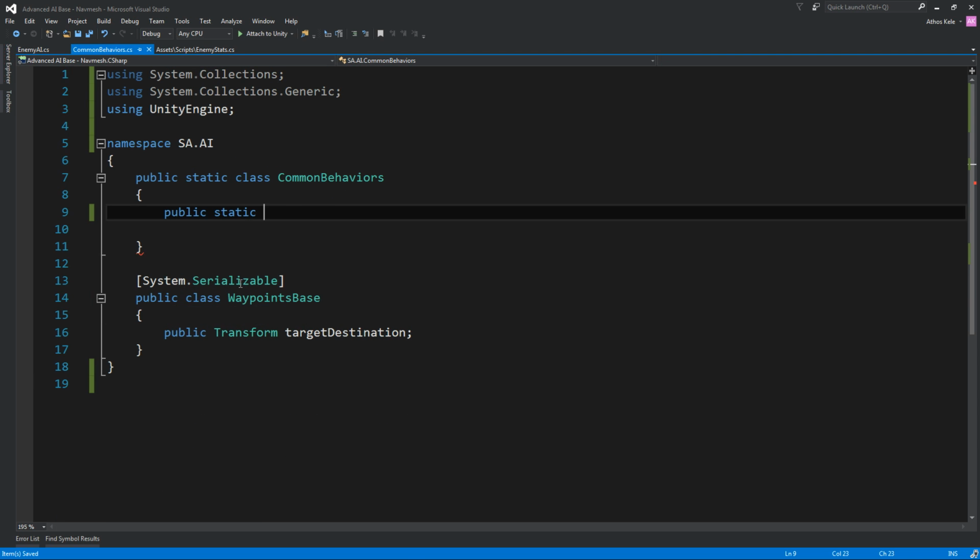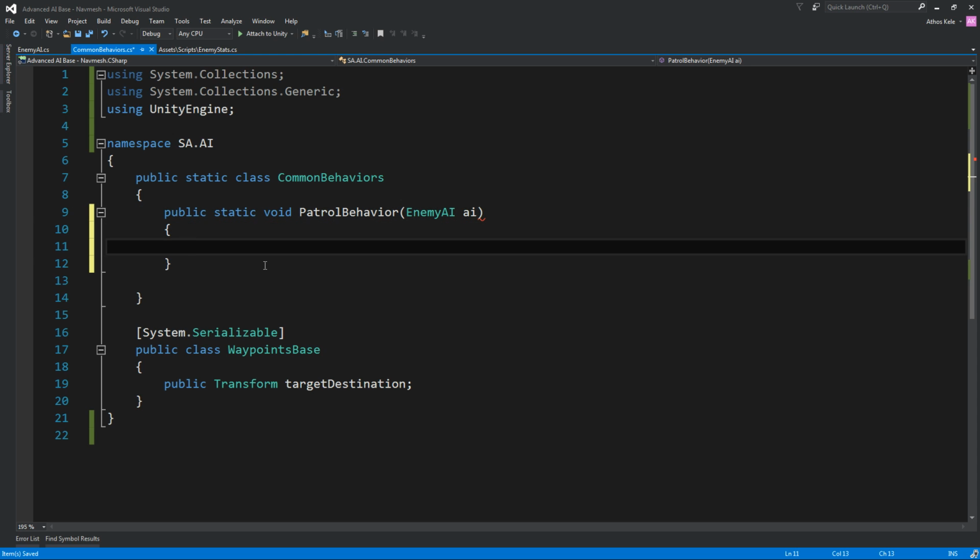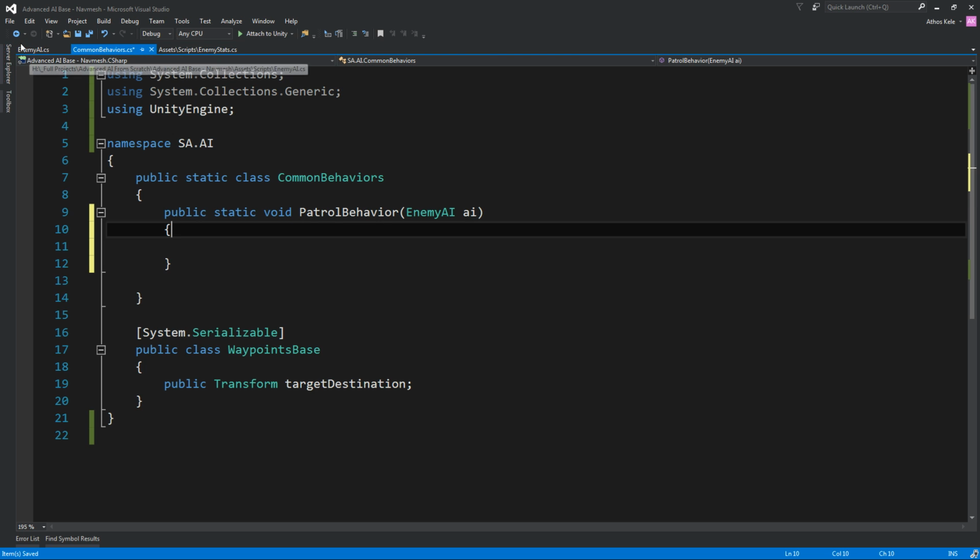Now we are over here. Let's call this patrol. It's going to be a void. Let's call this patrol behavior, and let's write this. It's going to take the enemy AI, and we're simply going to write it as AI. So from inside the enemy AI, I can actually access the enemy stats, and everything I need to change from this script.